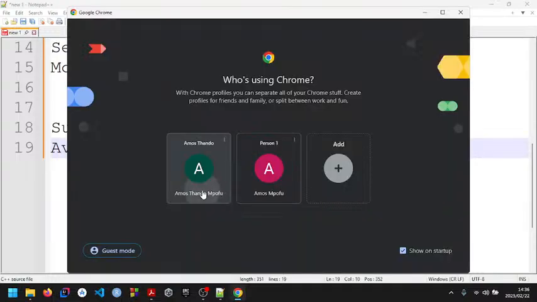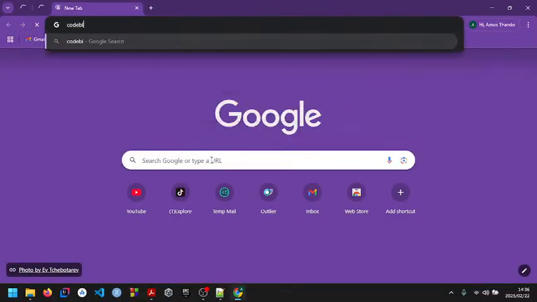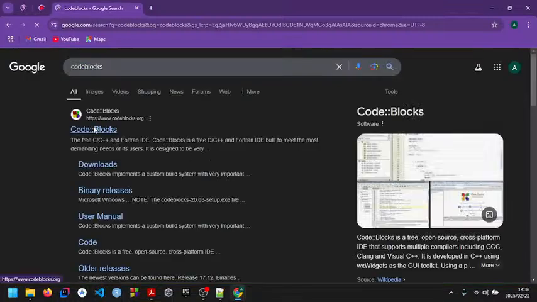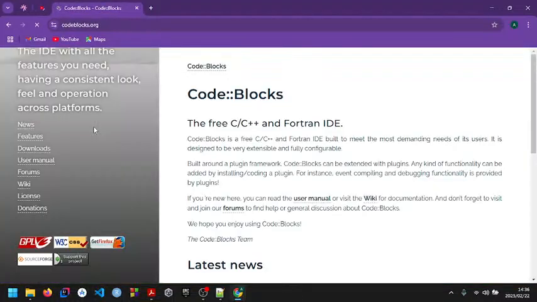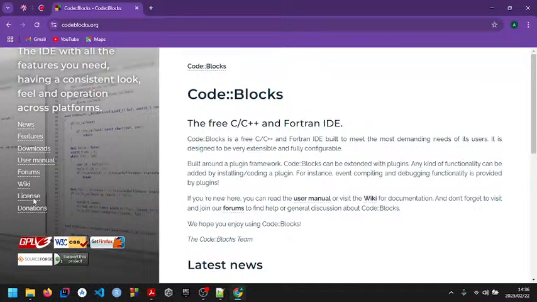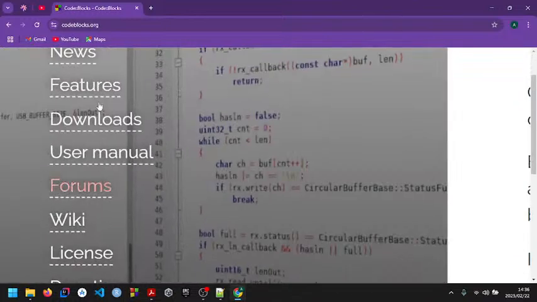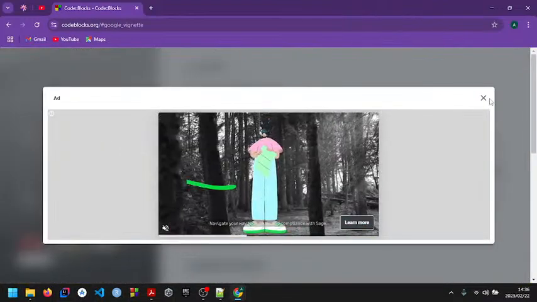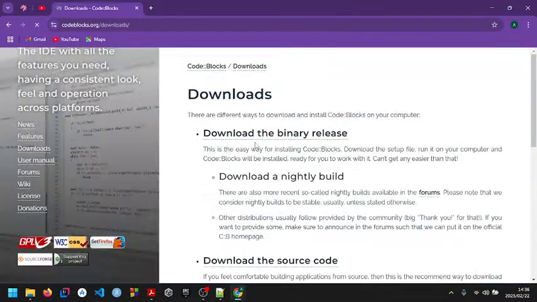Remember, I think I showed you guys how to download Code::Blocks. You just go to your browser and search Code::Blocks, then you click on the very first link. Then on this grayish side, you click on downloads. There are a lot of ads, and I'm gonna remove the ads. Then you click download the binary release. You don't want any other things. You want the binary release, not the source code.